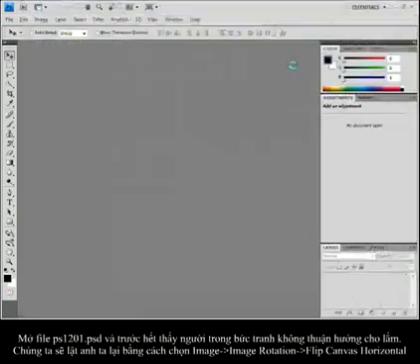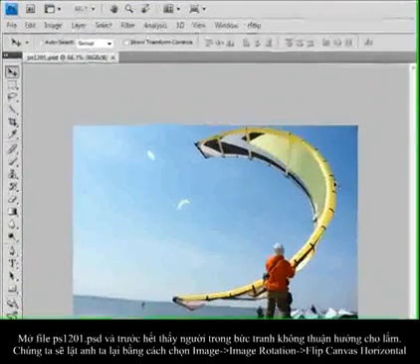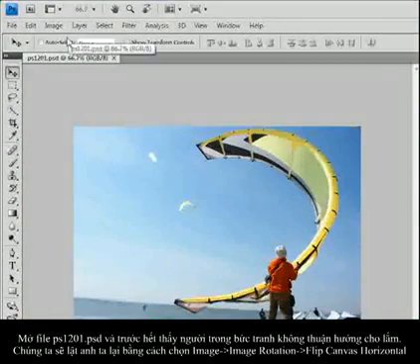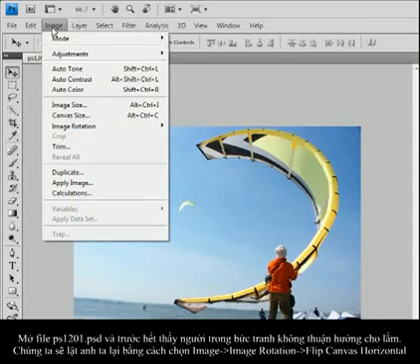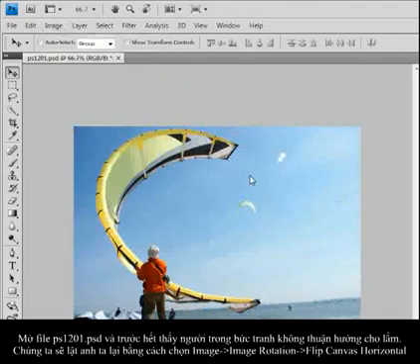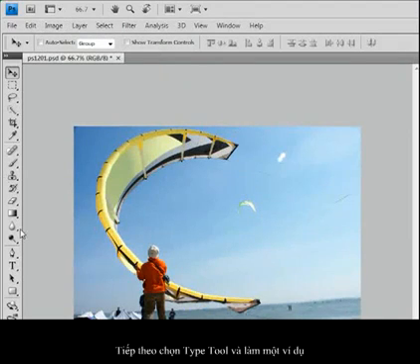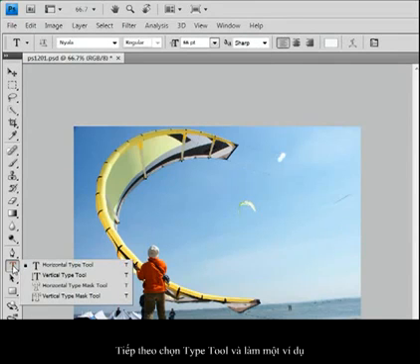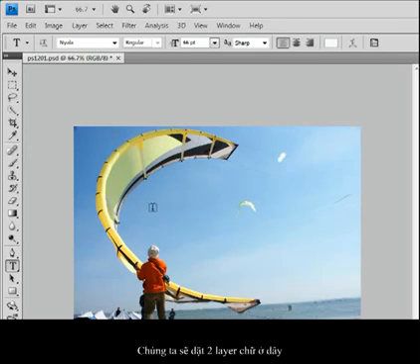I'm opening up ps1201.psd, and first of all, he's kind of going the wrong direction. I'm going to take him and slice him up. But before I start, I'm going to choose Image, Rotation, Flip Canvas Horizontal. Next, I'm going to take my type tool, and just to show you an example of how this is done, I'm just going to put two different type layers in here.